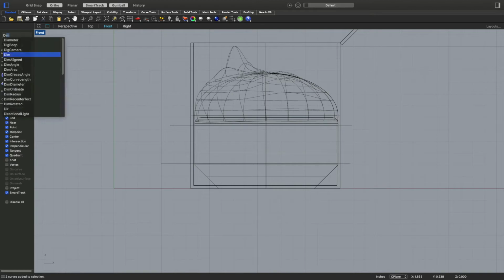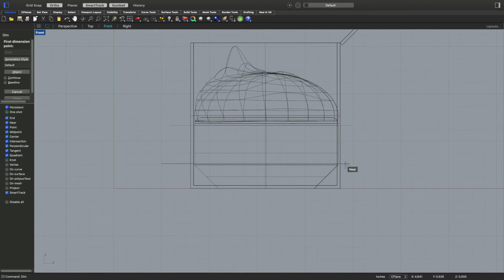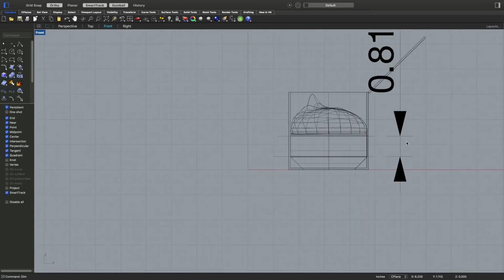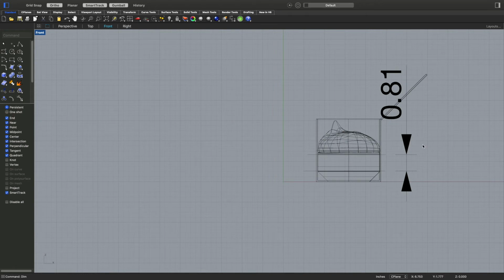So let's go ahead and measure this. So I'm going to use DIM for dimension, and I'm going to go from there to perpendicular. Zoom out a little bit. 0.81 is the dimension of that. So I want 0.81 by 3 is going to be my aspect ratio. So if I go over into Illustrator here.